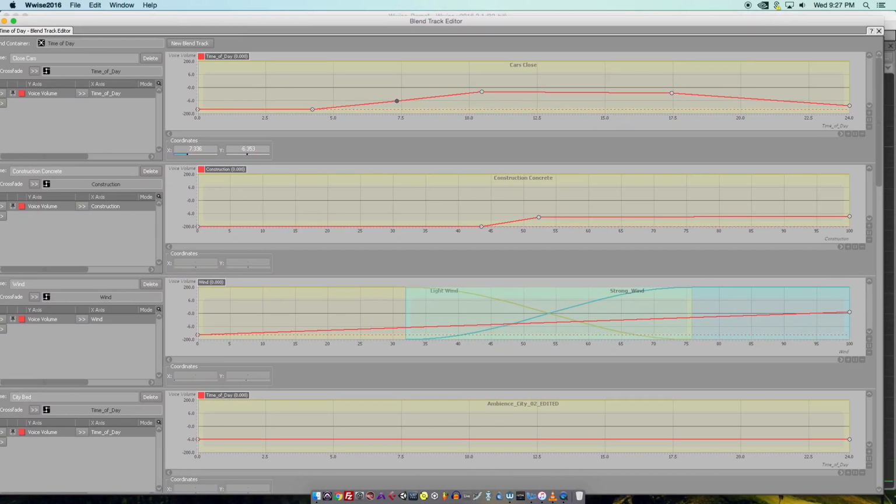For example, I have a time of day game parameter going from 0 to 24, which symbolizes the hour of a day. I've worked the ambience around these times, 12 being noon and 0 and 24 being midnight. During the early morning, we don't hear much activity, just some wind, very light traffic, and birds. But if I move the time of day parameter up to noon, much more activity comes into play. We start hearing heavy traffic, as well as pedestrians all over the city.